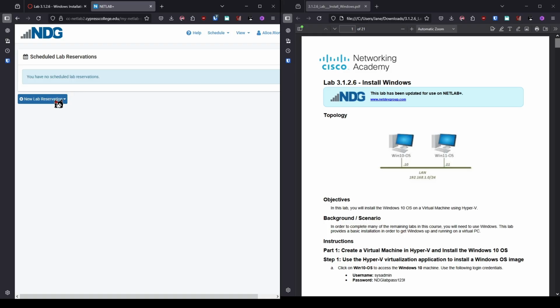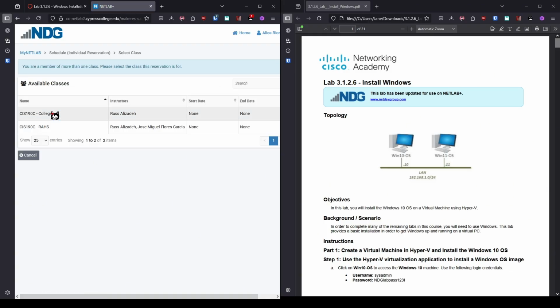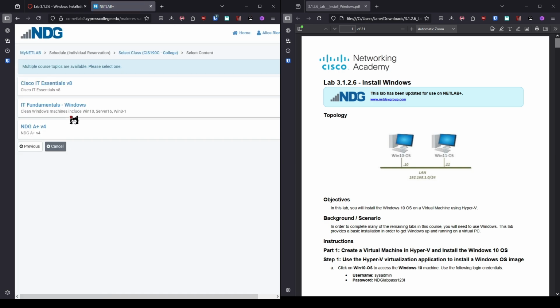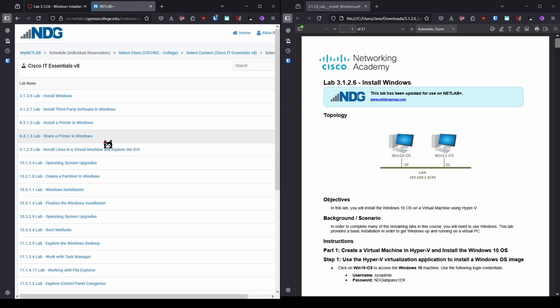Select New Lab Reservation, Schedule Lab for myself, select the class that you are in, in this case CIS190C, Cisco IT Essentials V8, and then look for Lab 3.1.2.6. In this case, it's the first one.